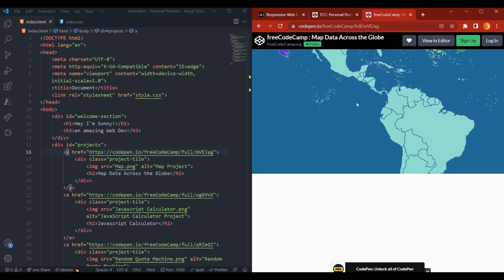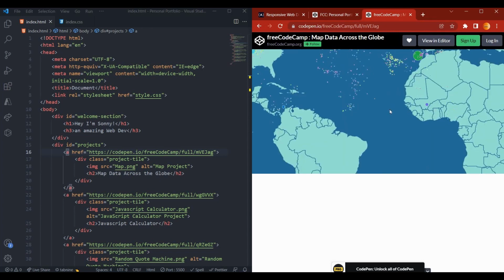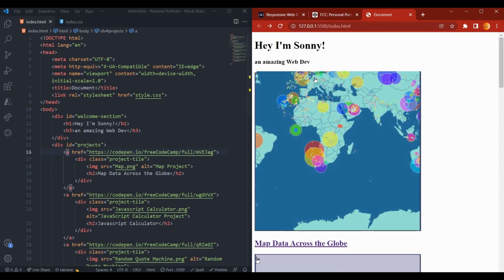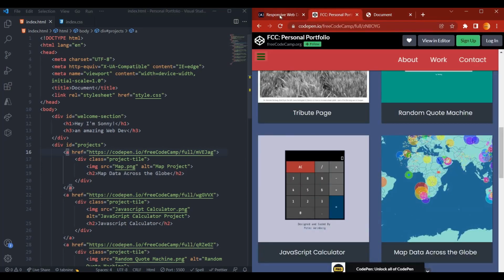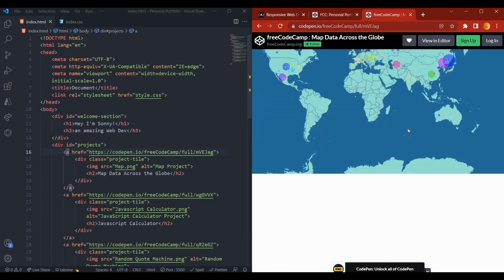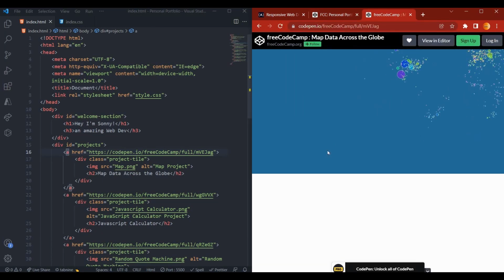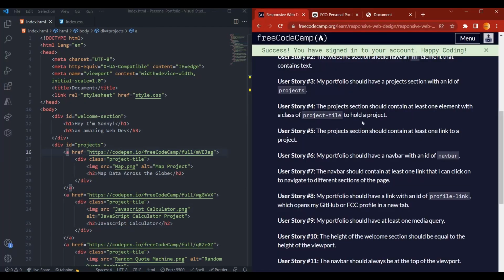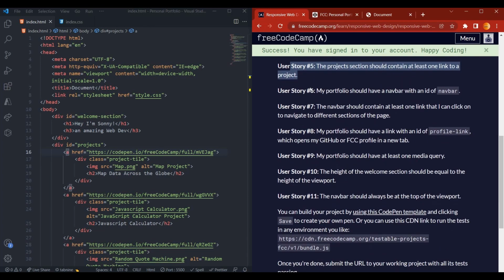It doesn't matter how this operates, because what we're focusing on is completing this task. Whatever happens, you know, on the CodePen right here is none of our business. We are doing this project now. Okay, so now that I'm done with user story 5, let's go to 6.